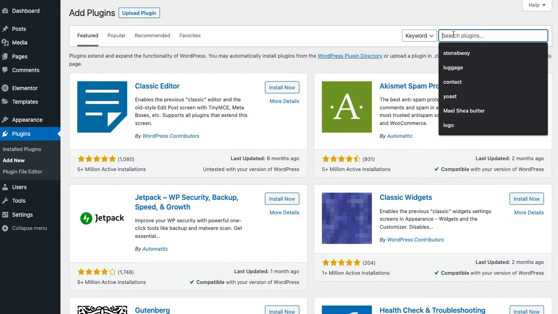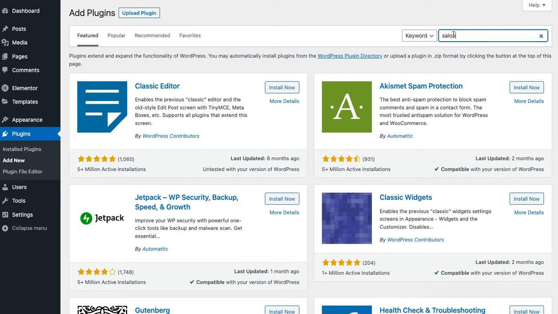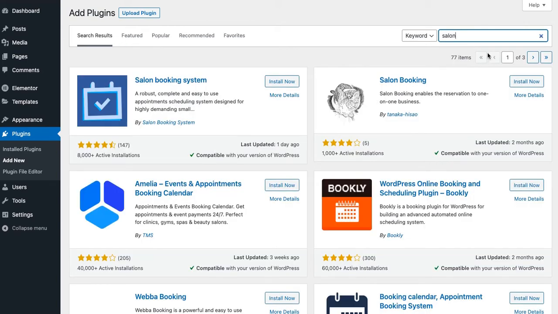So we're going to search for Salon. Just search for Salon, and this is what we are looking for: Salon booking system. This plugin over here. Now guys, as you can see, it has 8,000 plus active installations.